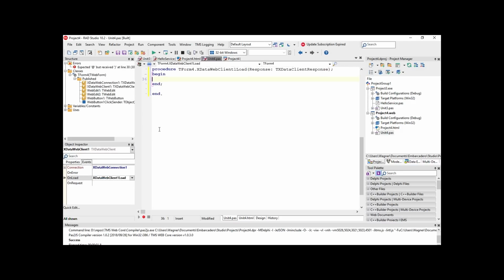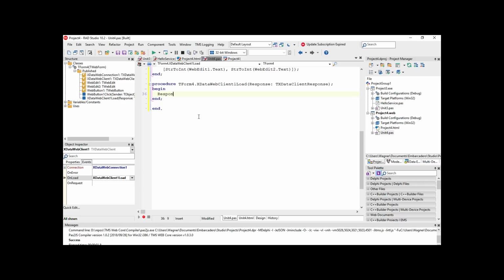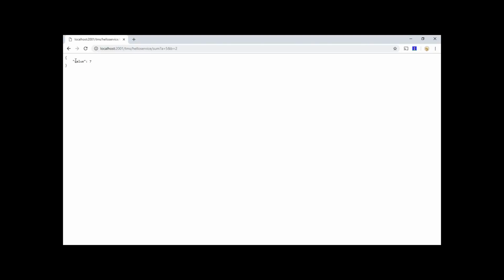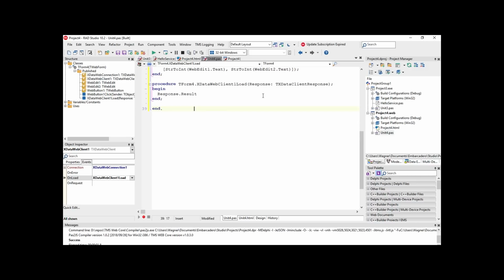OnLoad, and using response.result, I have the JSON value returned by the server. I can also note here that the result is a JSON object with a value property. So that's what we have to do here, to cast this to a JSON object and get the value property here, and then we can convert it to a string.